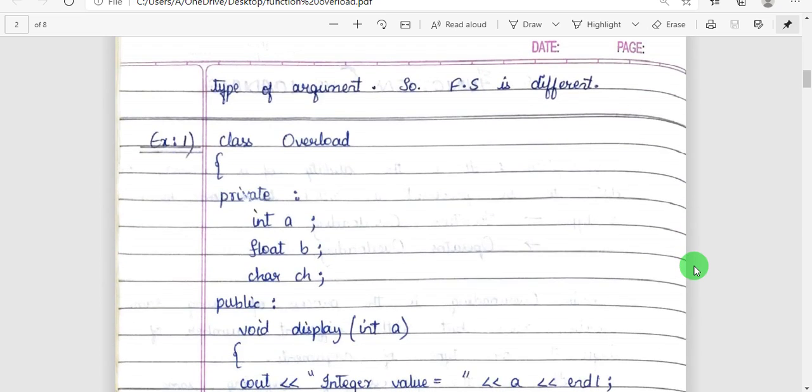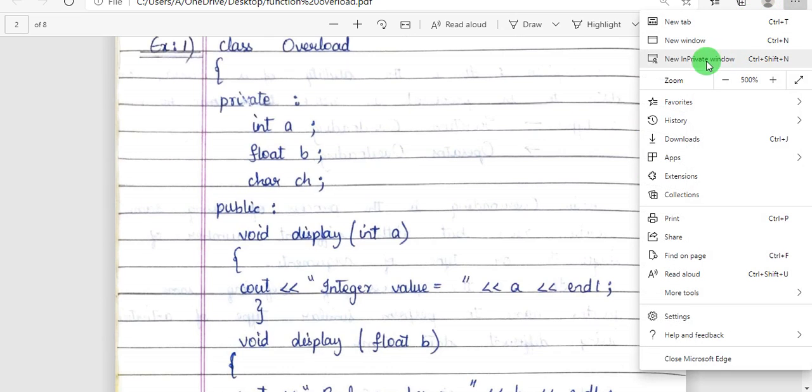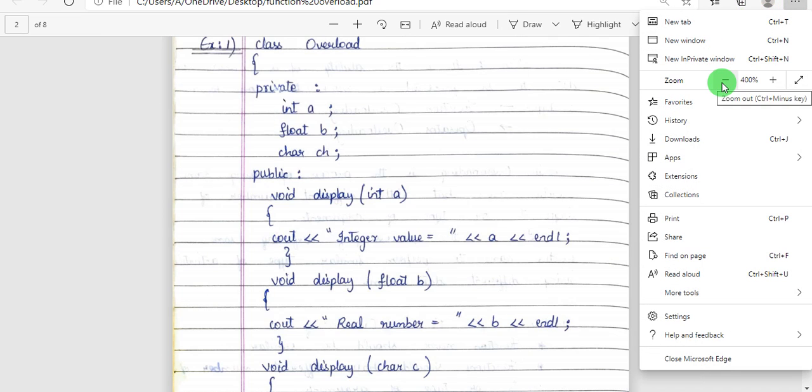So this is about function overloading. We saw the definition, and we saw the conditions for how to declare function overloading. Next we are going to see an example. Let me show you the example here. I'll just zoom out and show you the entire program one at a time.